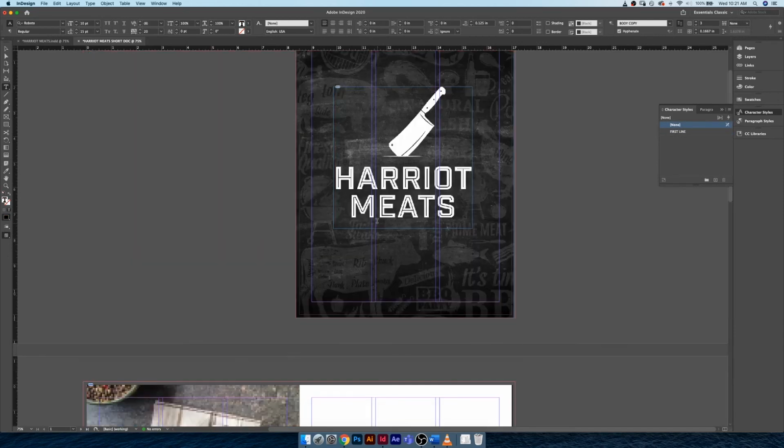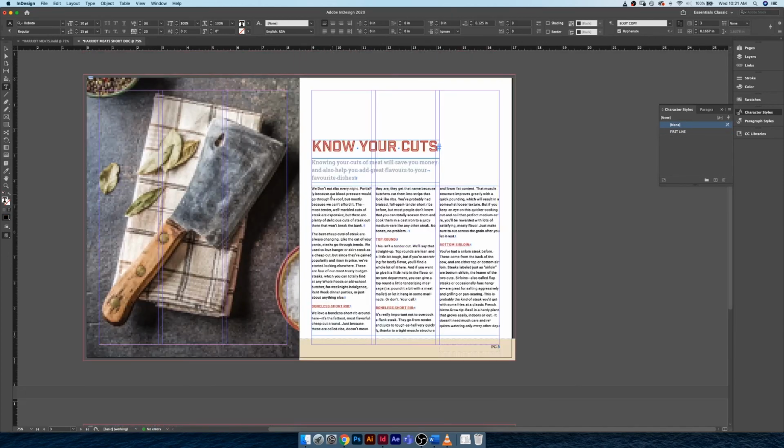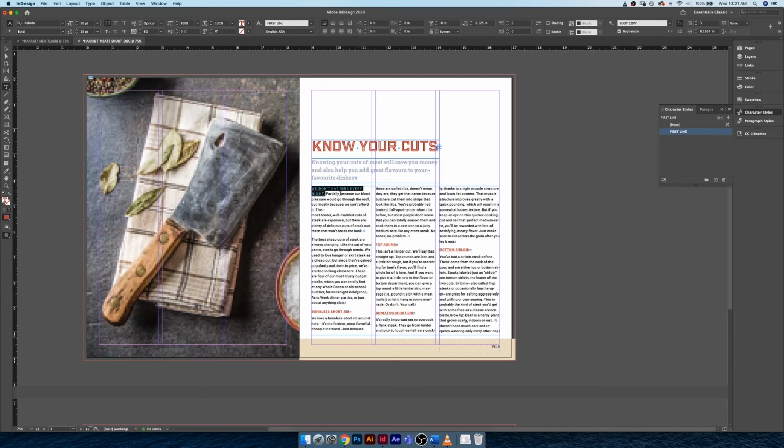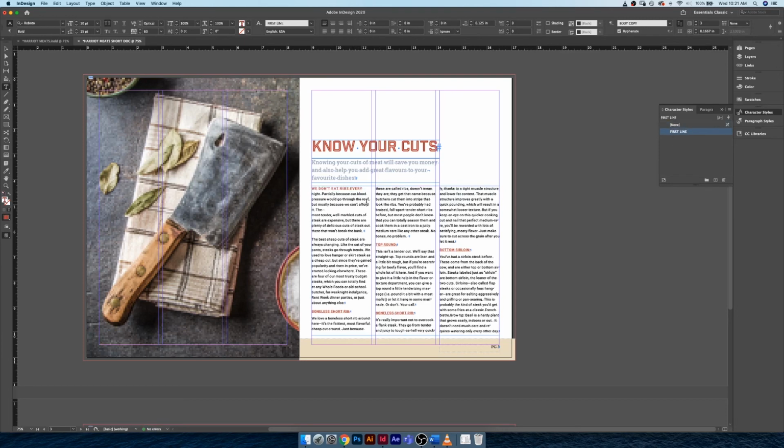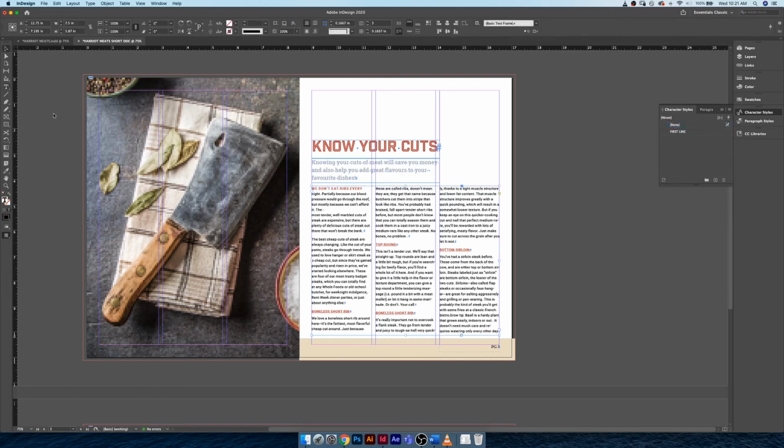And the nice thing is I can scroll back up to our first spread here, and I can apply it to our first line of text. Actually, looks like it's only going to work up to that. So we can hit OK. And there we have it.